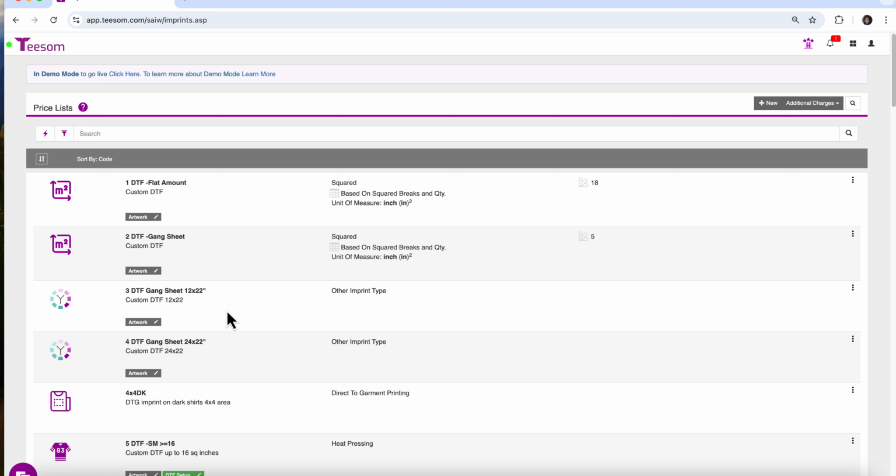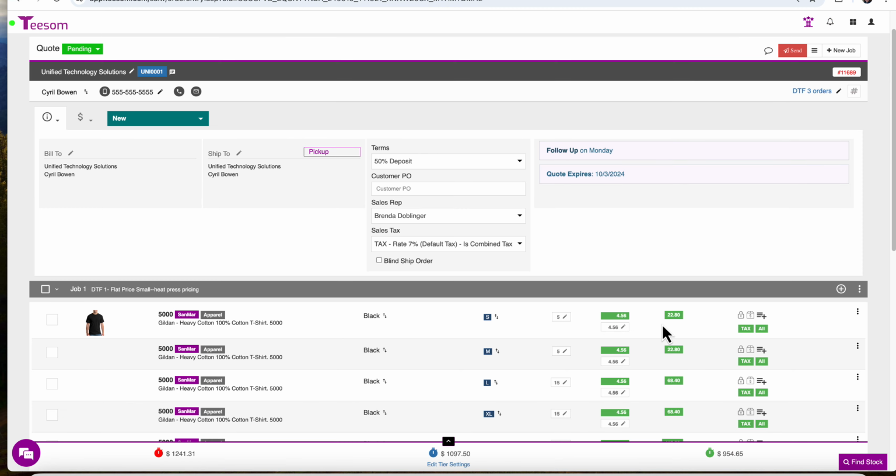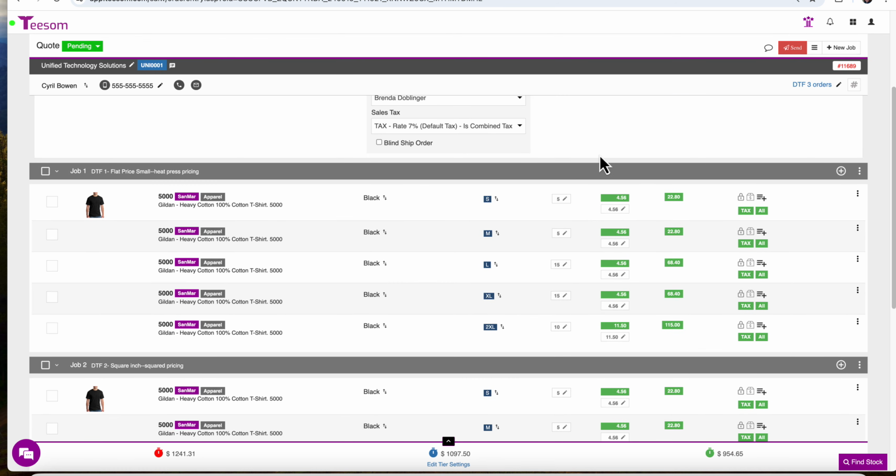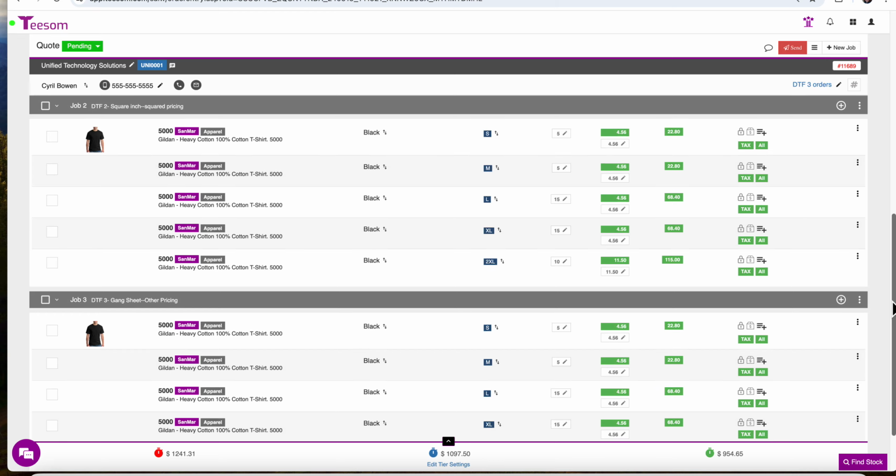So super easy to create, but this one's going to be a little bit more complex to actually add to the order. So let's do that now. As you can see, I've already got a quote that I've created with the products in it. So I have my job 1, which is going to be my DTF with a flat price. In this case, I'm going to use a small sized heat press pricing. And in each job, I've got 50 black 5000 shirts, and they all are coming up at $4.56 for the small to extra large, and the 2X $11.50. I have not overridden any pricing in anything.